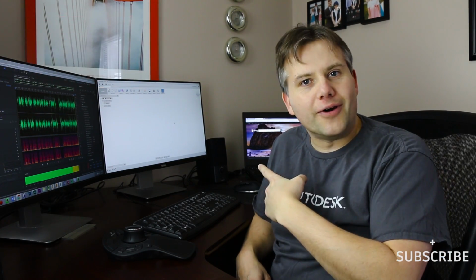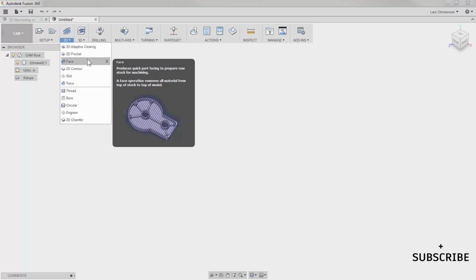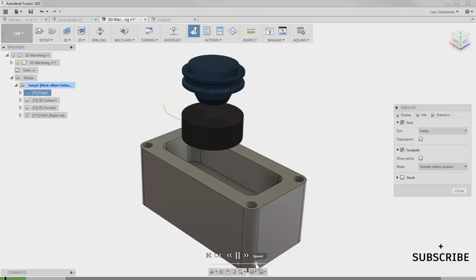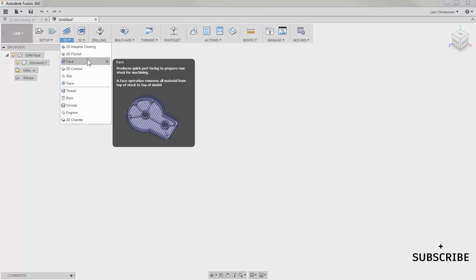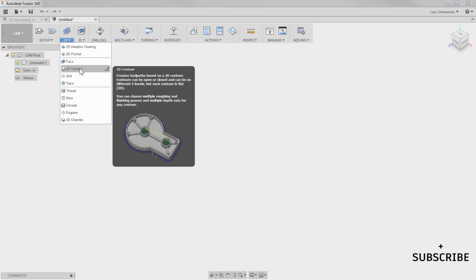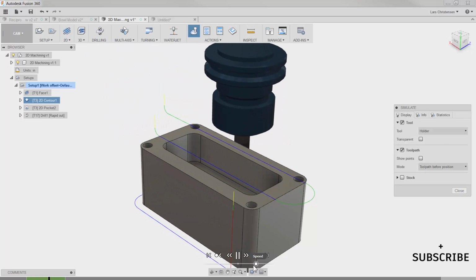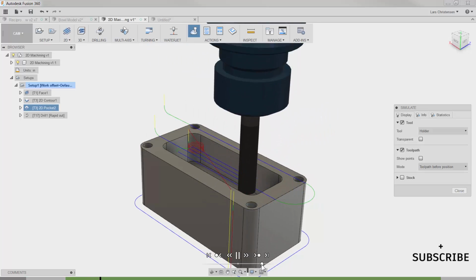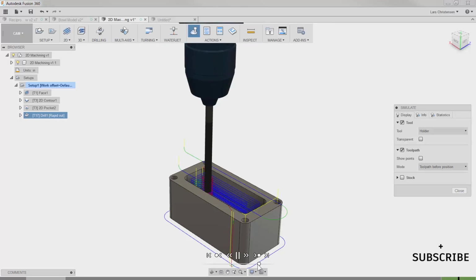Now, let's get going. So first, let's talk about the difference between 2D and 3D machining. If I go up here and hit the drop down under 2D, you will see we have operations like a facing operation. This will let you create a planar datum on top of your part. Now if you go down to the 2D contour, that will let you machine around your part. You can also do something like a 2D pocket, and even a drilling operation would be considered 2D.